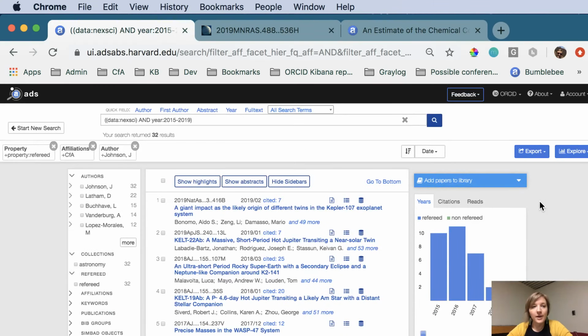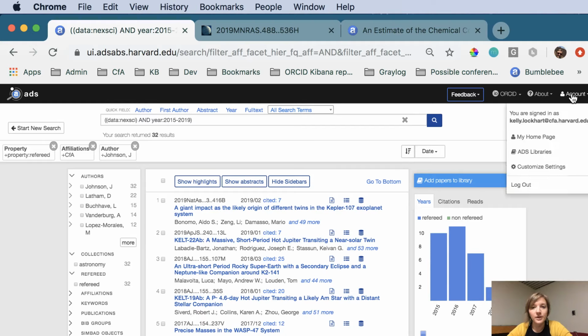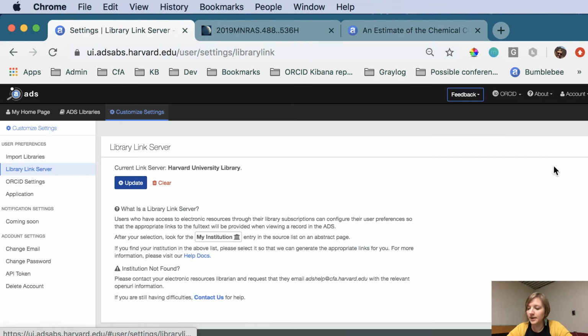Okay, so that I think covers the main search things. Let me show you a little bit about setting up your user account if you have a user account. So I am signed into my user account right now. If I click on Customize Settings, so I was telling you earlier about how you could click on the My Institution link, and then it would take you to your library login screen. And this is how it knows which library login screen to take me to.